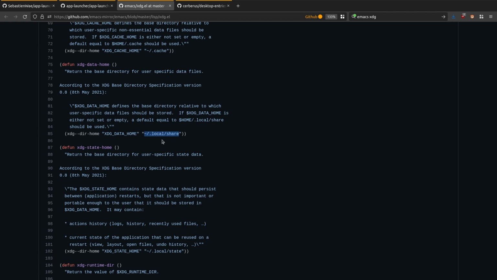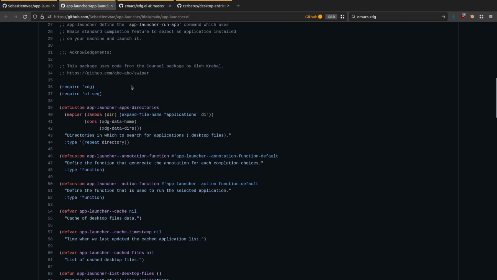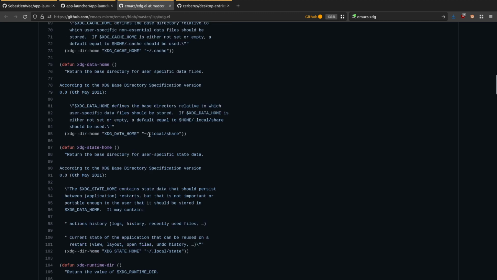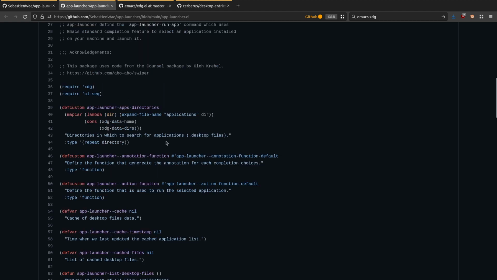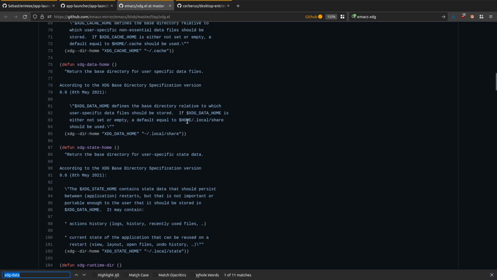for applications. You'll see here it's just saying local share, and in this section it's saying expand-file-name, applications directory. The actual path is local share applications, but it's taking the local share and then looking for the applications there. So it's looking for the XDG data home and the XDG data directories.